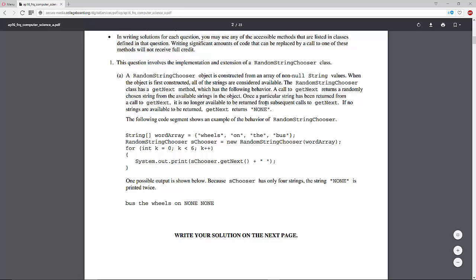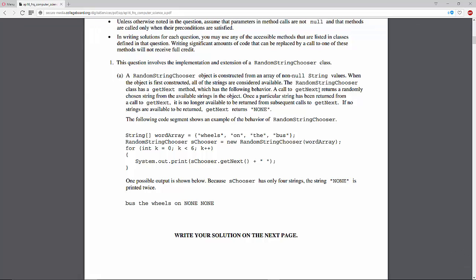Question 1 involves an extension of a random string chooser class. It says it's constructed from an array of non-null string values. When the object is first constructed, all of the strings are considered available. The random string chooser class has a getNext method, which has the following behavior. A call to getNext returns a randomly chosen string from the available strings in the object. Once a particular string has been returned from a call to getNext, it is no longer available to be returned from subsequent calls to getNext. If no strings are available to be returned, getNext returns "NONE".